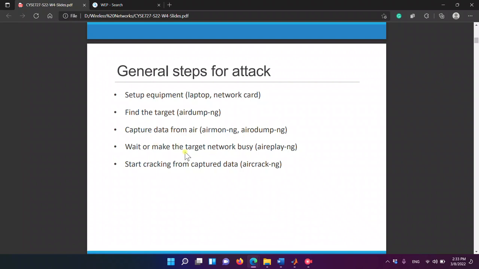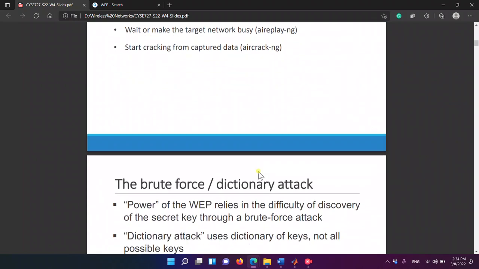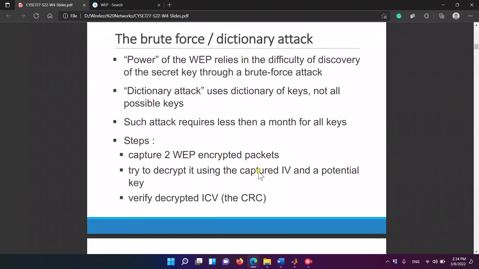Then wait or make the target network busy. Aireplay-ng. I think we have to inject data. And then we start cracking from the captured data. We start to read some data from, يعني, I guess we receive packets of data. So we run this command, and in this way we can hack by cracking the WEP from the data.